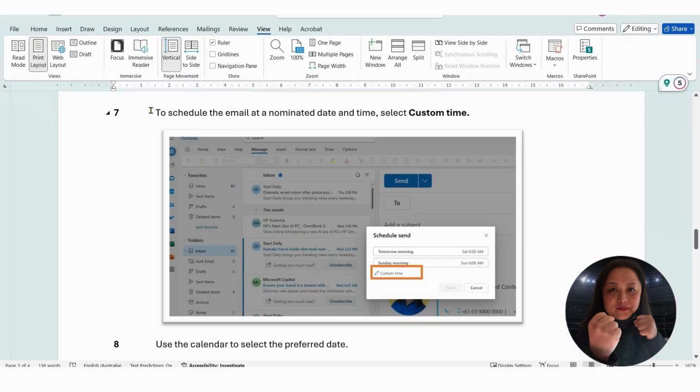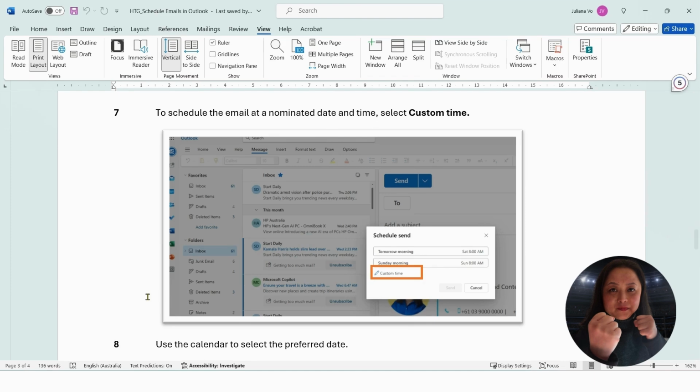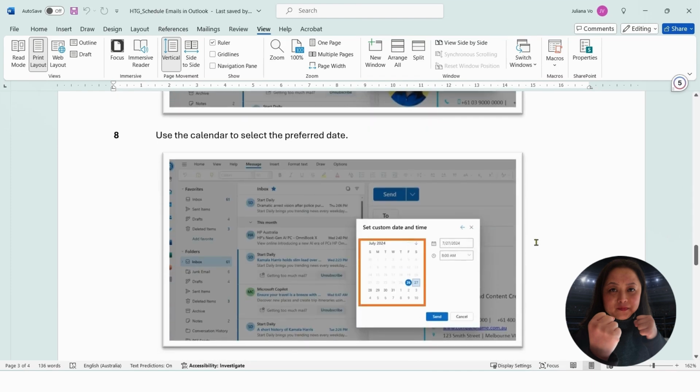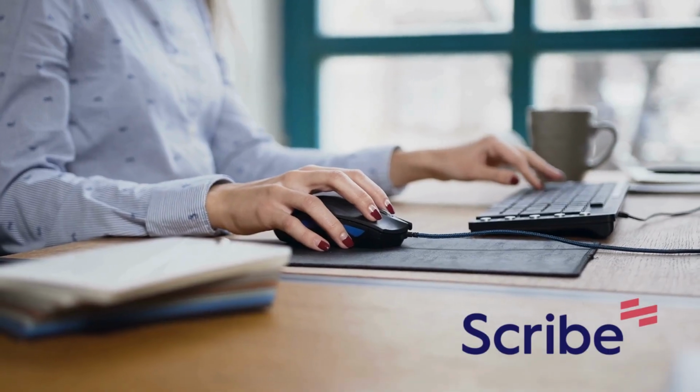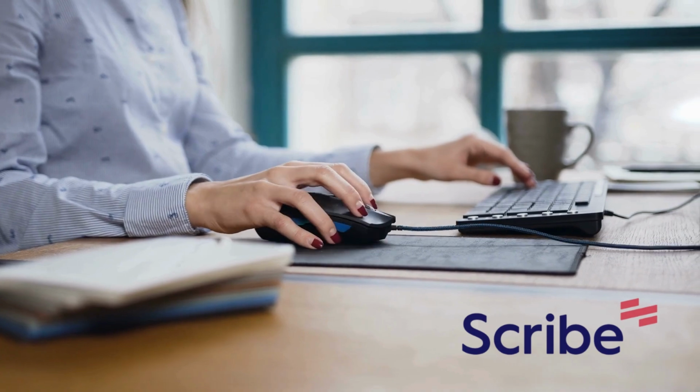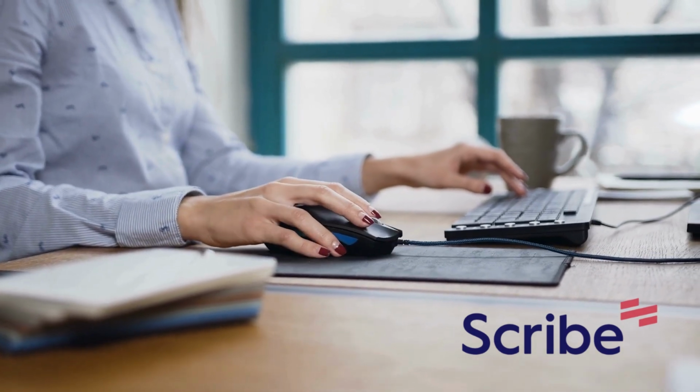So in this example, we are specifically calling out that in order to schedule an email at the nominated date and time, they will need to select custom time. So the instructions are not just about what to do, it also includes why to aid the reader's understanding and knowledge retention. Scribe, on the other hand, generates instructions based on the mechanics of the process.